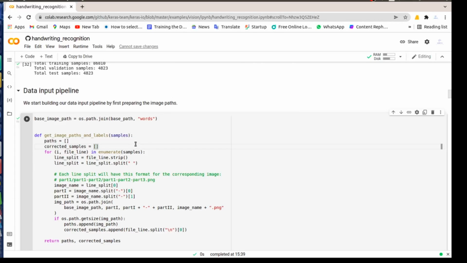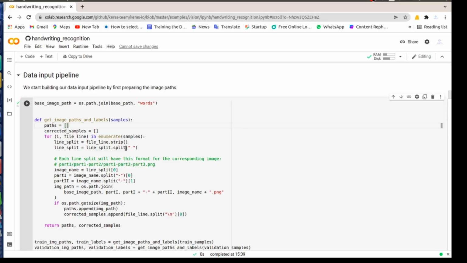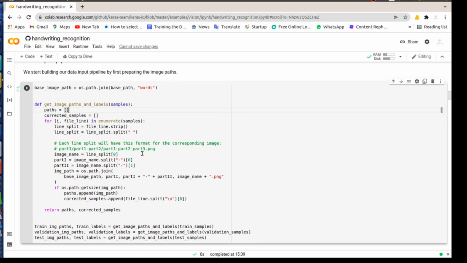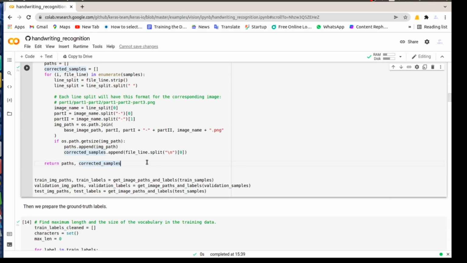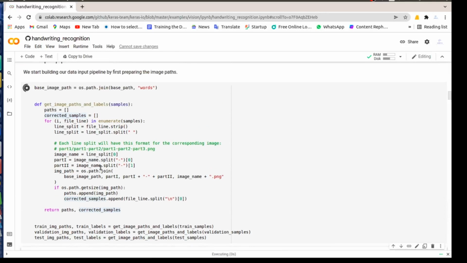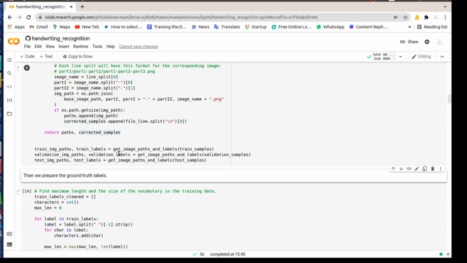Initially I'm taking the whole path, meaning the complete word paths. Now I will split line by line. When I split line by line, I will take the first part, nothing but A01, which is before the first hyphen, and what is after the second hyphen, I will separate it. It means A01 slash A01 hyphen 001 slash that complete image name, like that. When I run it, you will be seeing that error.